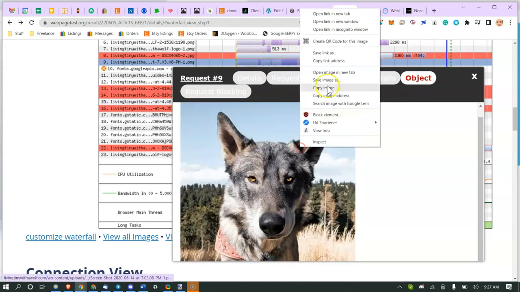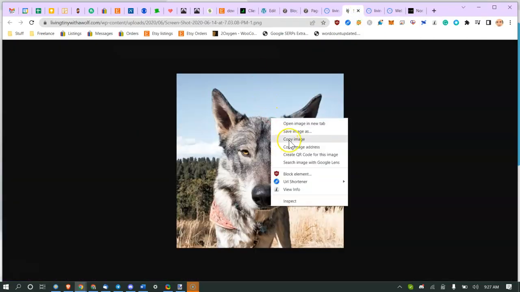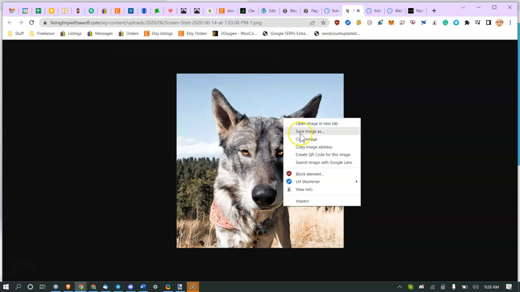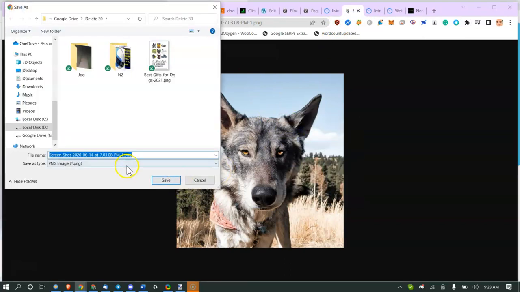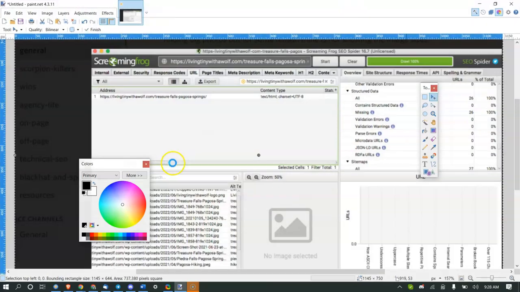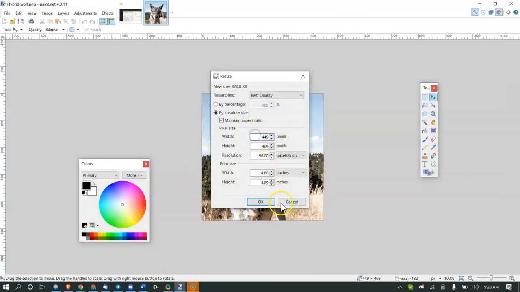So this image here, all you do is save it. And for SEO purposes, I would call it Hybrid Wolf. So you can see it was like 400K, right? What we want to do first, it's not that big. It's only 400 by 400, so that's good.